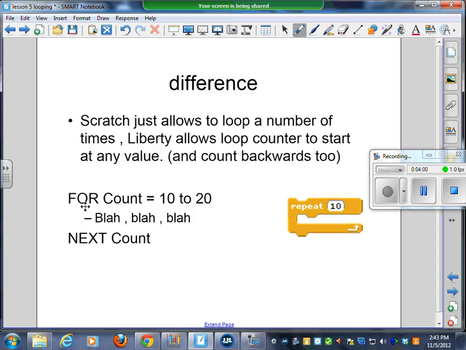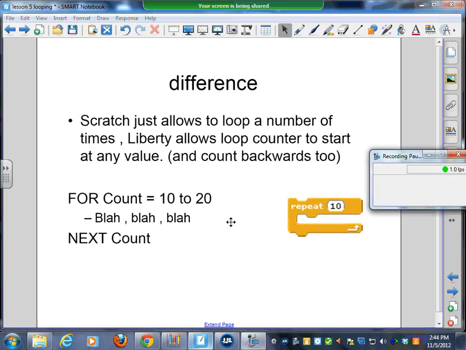I could go for count equals 10 to 20. So in other words, I count from 10 to 20. The value of count goes 10, 11, 12, 13, 14, 15, and so on. Okay, now the blah, blah, blah is just whatever code you want in there, right?